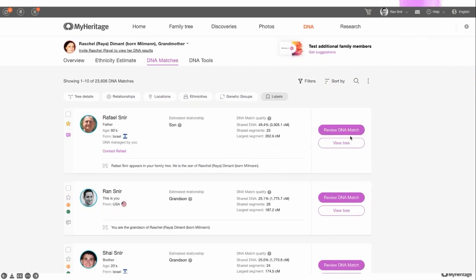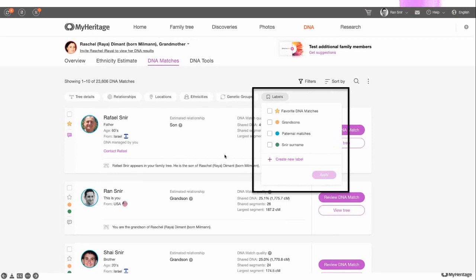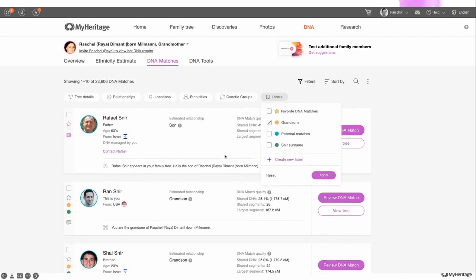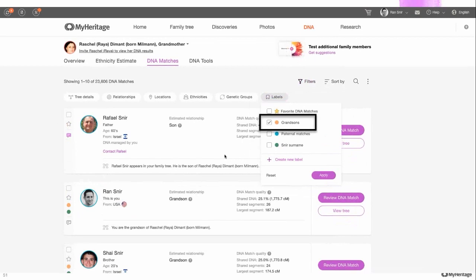So if I'm looking again at the list of DNA matches and I hit the labels option, it will open up and give me the option to filter by the favorites. You remember that nice star we had before, or by the different labels that I created. So for example, if I want to look only at the DNA matches who I already labeled as grandsons, I will choose that, hit apply, and the list will show me now only the ones which are labeled with that grandson's label.